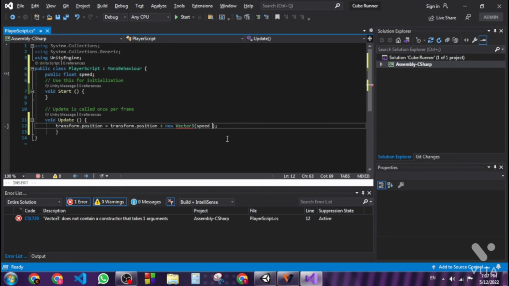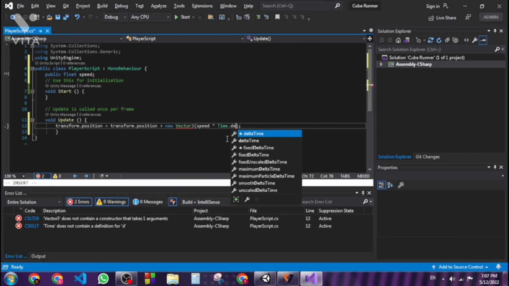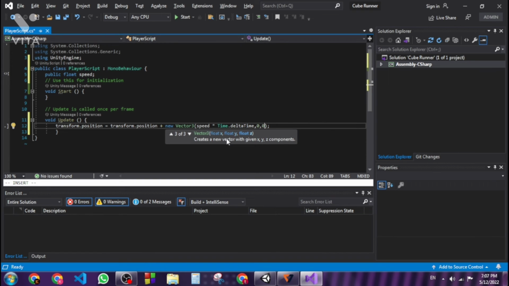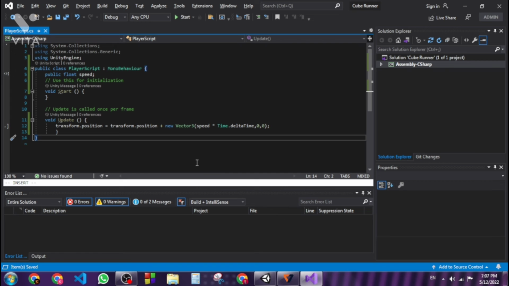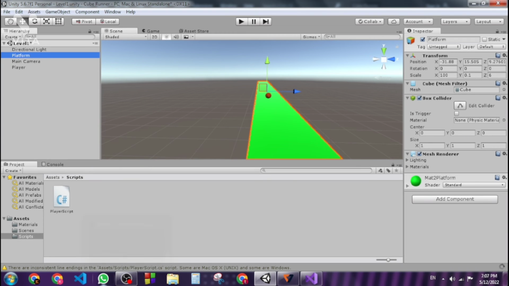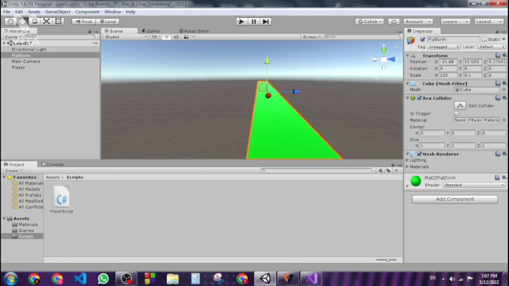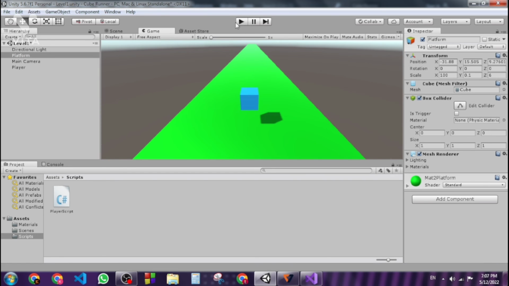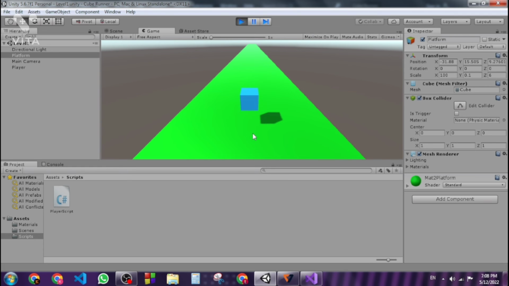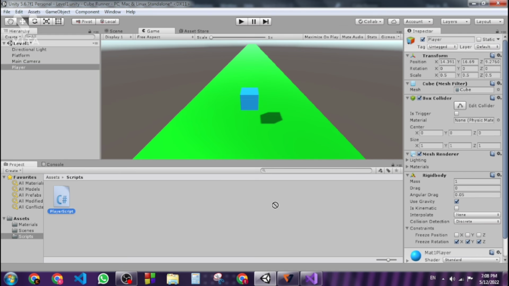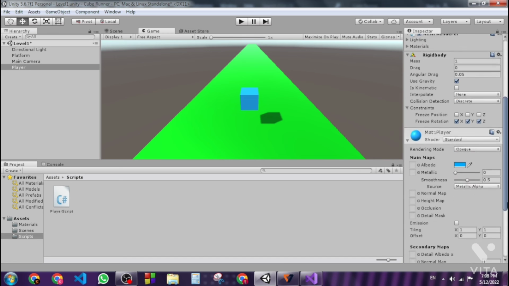Now in Vector3, because my extended part is in x, I will write speed times Time.deltaTime, comma 0 and comma 0, because we don't want any movement in the y and z axis. Now let's save it and come back to Unity. Now I will clear the errors. If you go on your game view and press play, it won't move because I forgot to give the script to my player.